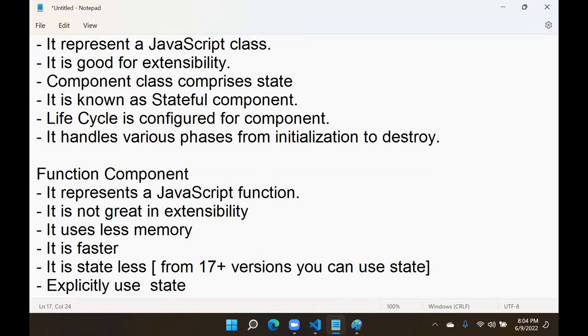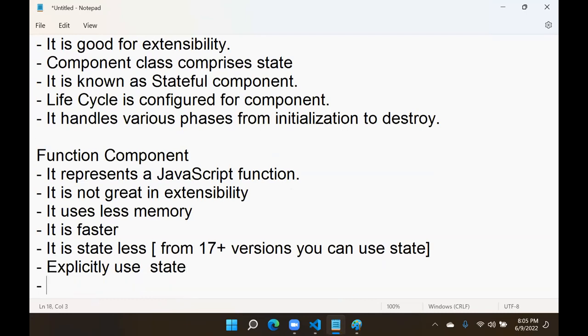Previously, if you asked a React developer who is aware of the older version, he would say that classes have state and functions don't have state, so I have to go with the class component's state. No, a function also has state now. And very important, a function does not have life cycle methods implicitly.